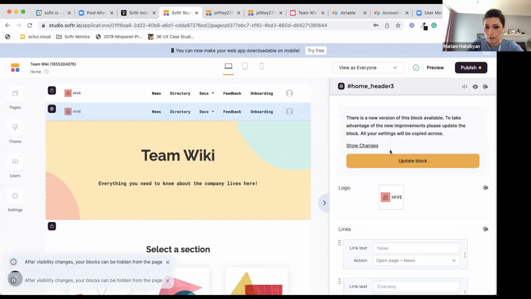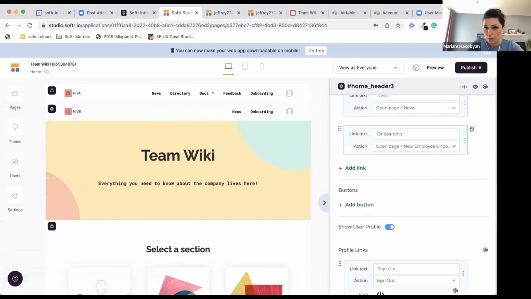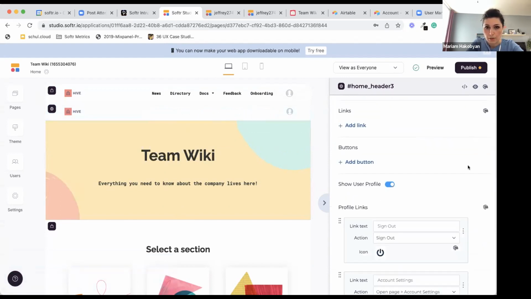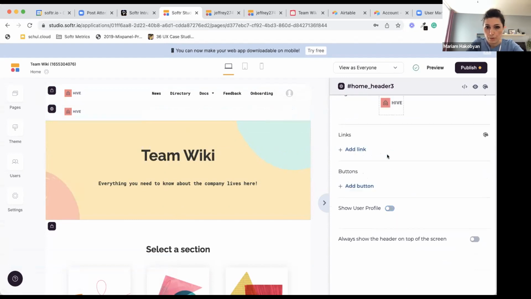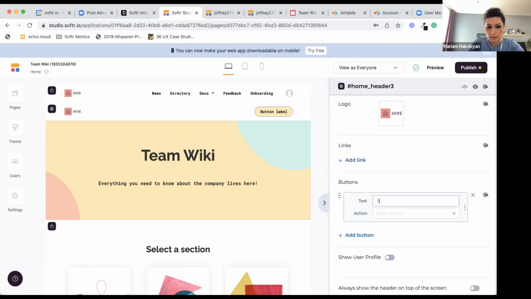And then I'm going to configure how it looks. I'll remove all the links because I don't want them to see the company information if they're not logged in. I won't show the profile. And then I'm just going to have a button which says sign in.